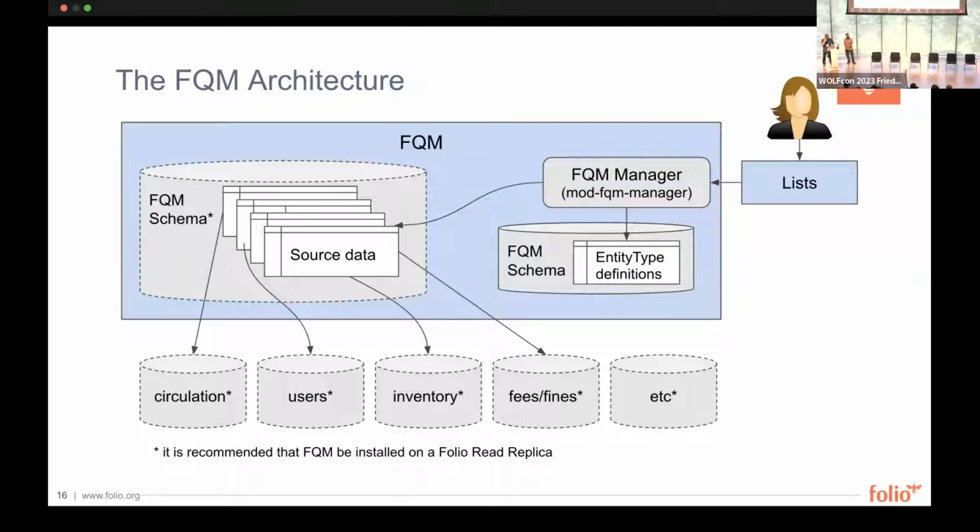As you'll see here, there's a little asterisk in some of these because what this also lets you do is use read replicas if you don't want to be querying a live database a lot of times. So you want to create a read replica of your main database, and you can run FQM against that read replica, although the entity type definitions are managed on the primary.